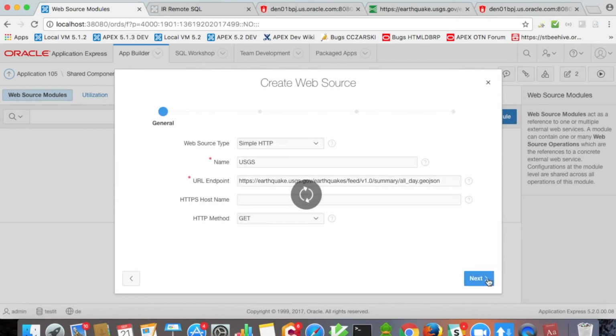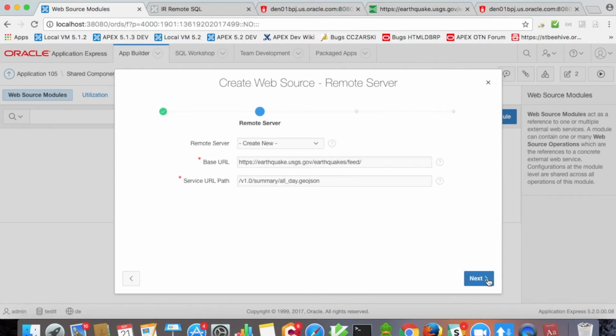Hit next, and now it should return pretty quick. So now it tried out the URL, so we know that URL is actually working. In the Apex metadata, the endpoint URL is split into a server part and a service part, and that's there for grouping modules belonging to one server together, which makes it easy to change server URLs later on, right?